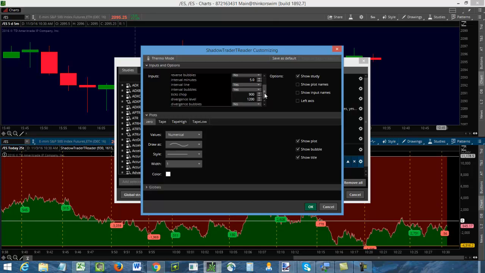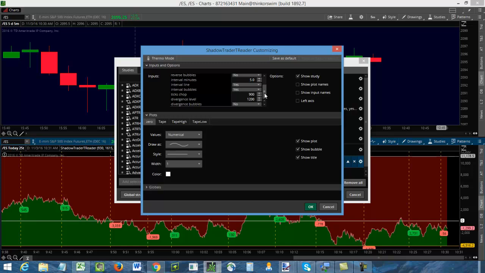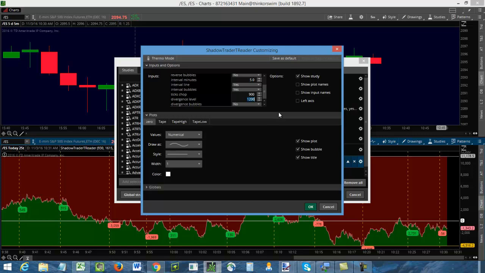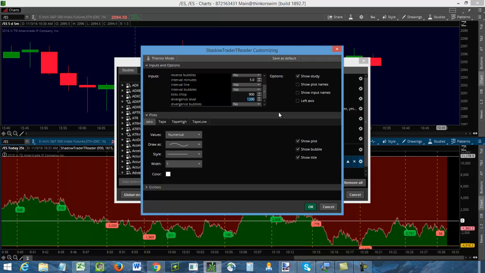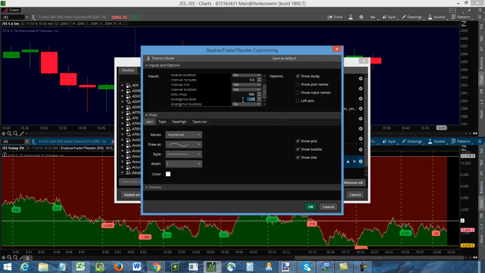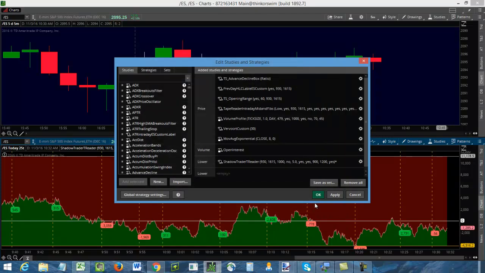And now there's another feature that will post a bubble alerting you to divergence between price and accumulation or distribution of the contracts or shares that you are trading. So the first thing you need to do is specify the level of divergence that you'd like to be alerted to. Usually you want to keep this on the medium to high side as far as the level of divergence. For the ES, I have a 1200 contract divergence level, and then we just simply select yes on the divergence bubbles. Then we hit OK, and then apply.